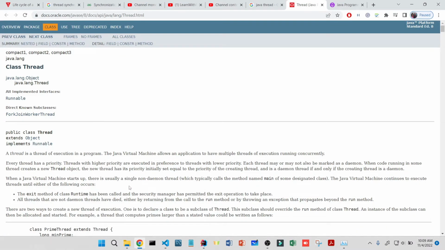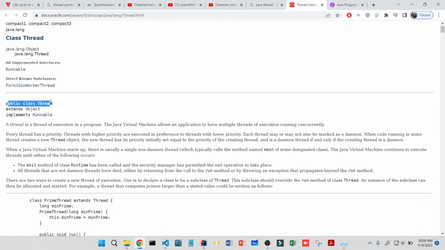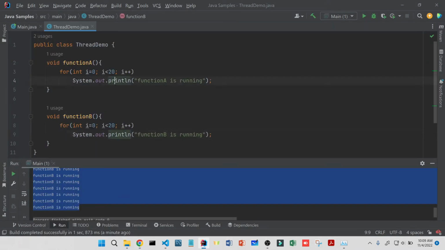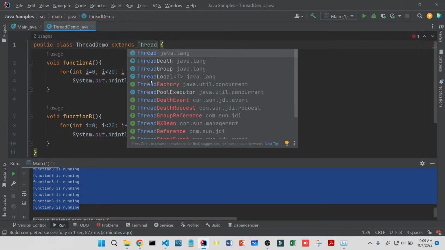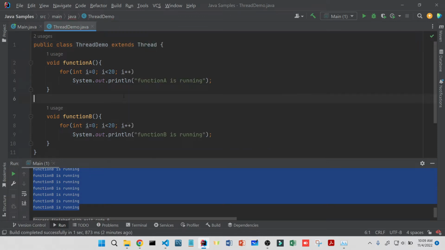This is the documentation of the Java Thread class. Here you can see that this is a class that you can extend to make your class a thread, like this. So this is what we are going to do. I'm there in the program, and now here I'm going to extend the Java class. The Java class is what? Thread. Now my class becomes a special class.